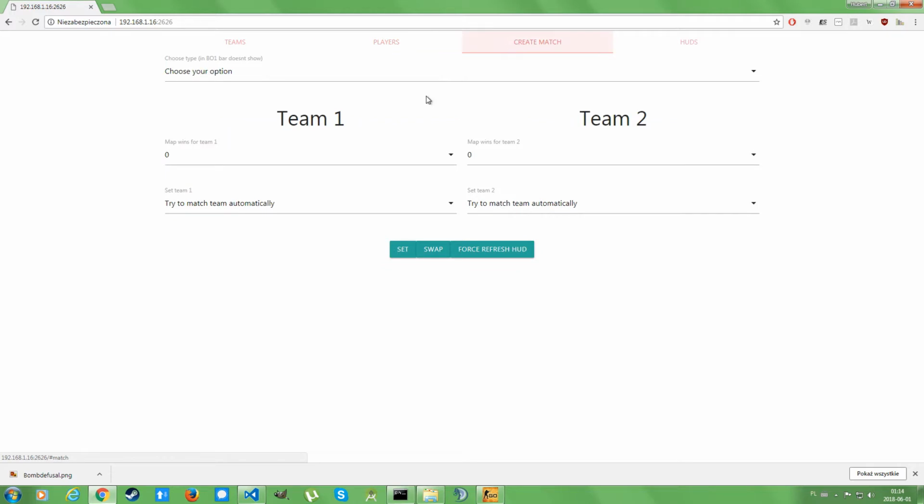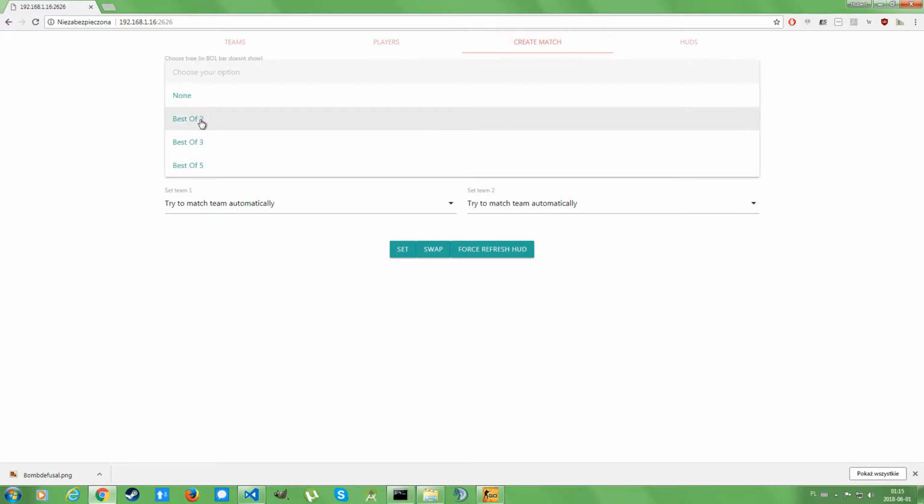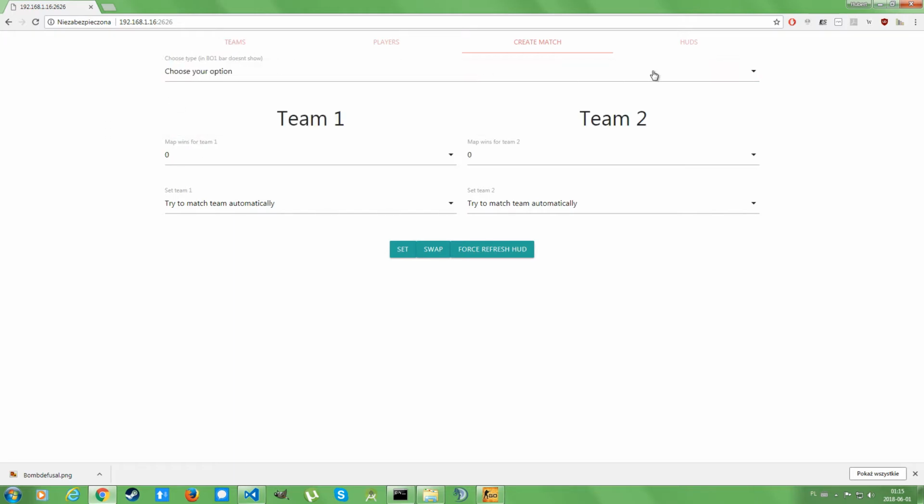We can set up here best of 2, best of 3, best of 5, and the match data will contain which match type it is, and the map score for both teams. And by team 1 it means the team that is on the left side, because it can't really be determined which team is on which side. So team 1 means the team on the left side of the screen, and team 2 is on the right side of the screen. So of course we do not know which team will be where, so we've got here swap.